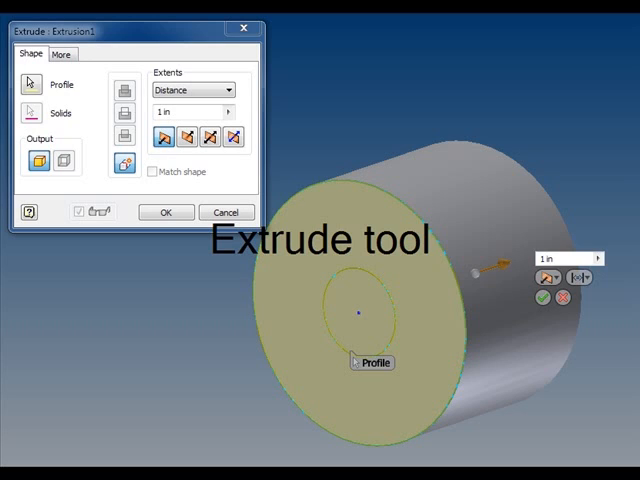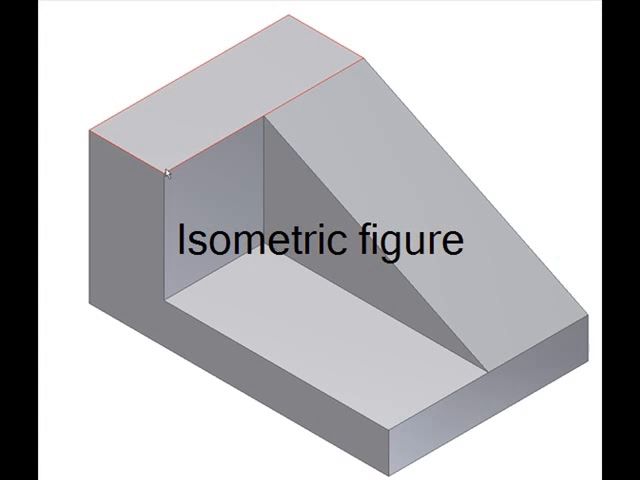In Inventor, you first create a 2D sketch. To make that sketch 3D, use the Extrude tool and choose a height of your choice. One type of sketch we used was called an isometric sketch. Isometric drawings show the left, front, and top of the figure.